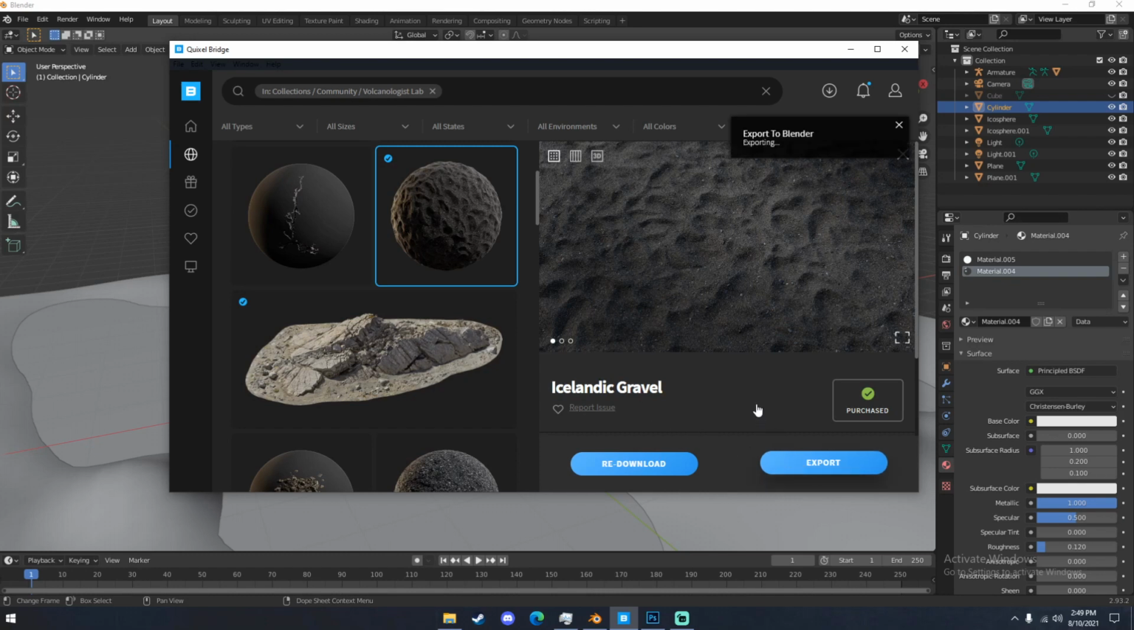And one thing I want to say about Quixel Bridge, importing or exporting to Blender, is for some reason the materials don't come set up right. For the most part they are, but I will show you when this exports what I'm talking about.